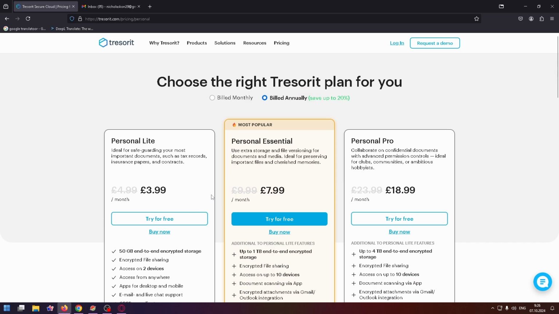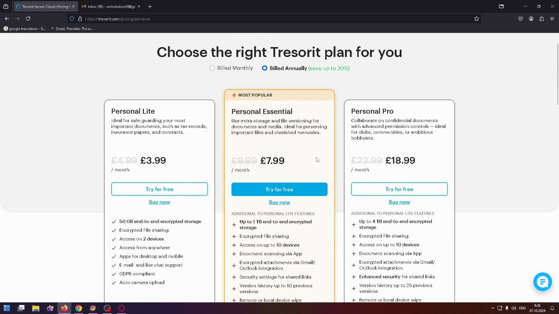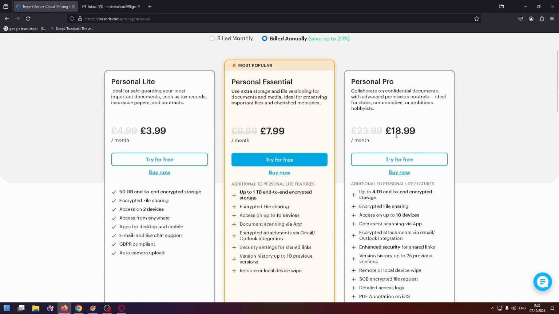And the next plan is personal essential for £8 per month, and there are additional 2 personal light features. And the last plan is Personal Pro. Collaborate on confidential documents with advanced permission controls, ideal for clubs, communities, or ambitious hobbyists. And this plan is £19 per month.